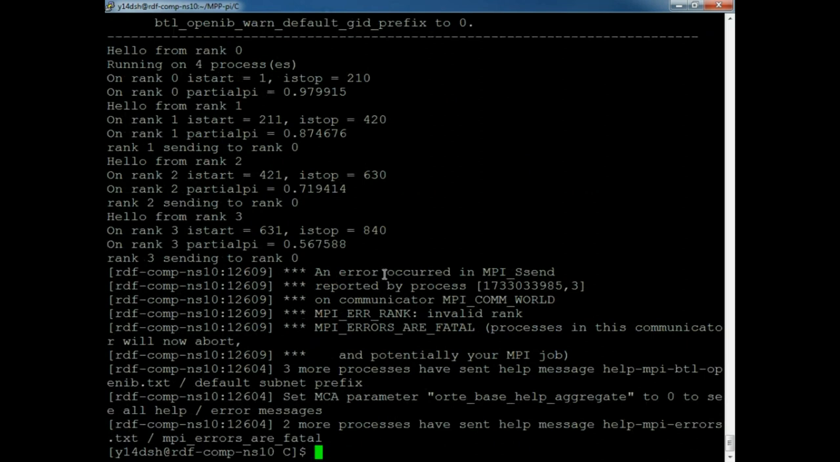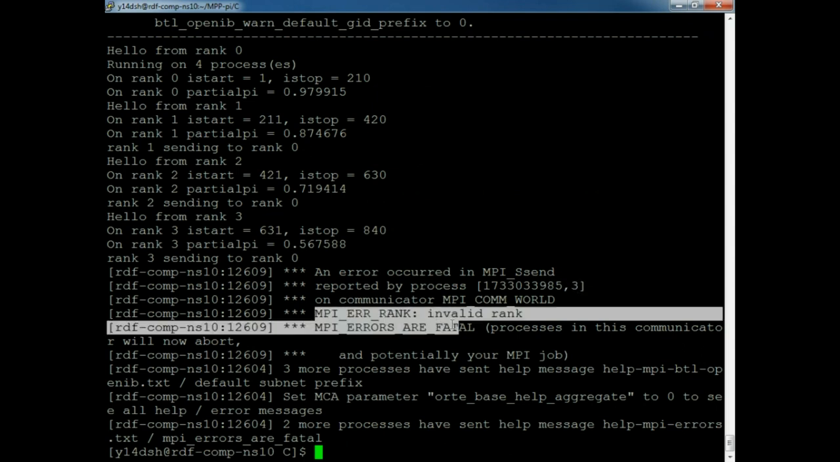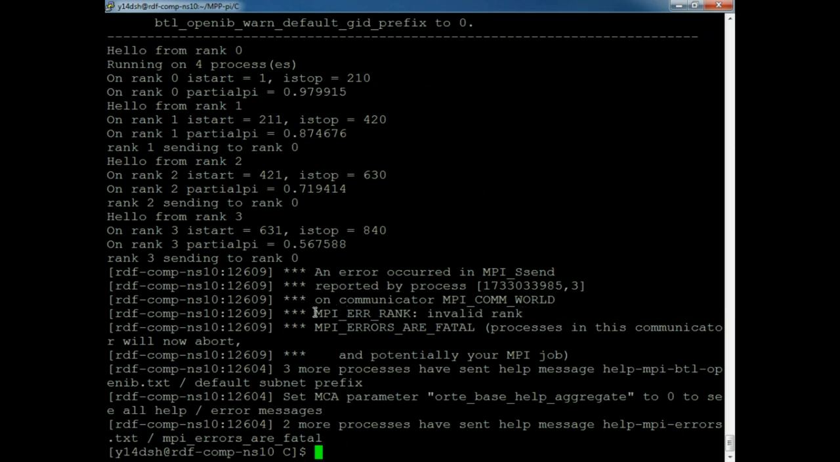We never see that oops message, because they're printing the wrong thing, sending to rank 100, but an error occurred in MPI send reported by a particular process. I presume this is rank 3. MPI error rank, invalid rank. So basically this was saying you issued a send with an invalid rank, and as it says here, the default error handler, MPI errors are fatal. We've got a lot of horrible output, but it's crashed and burned. Although MPI detected the error, rather than reporting an error code cleanly, it just dies, and that's the default behavior. You can alter that, but that's what MPI does.